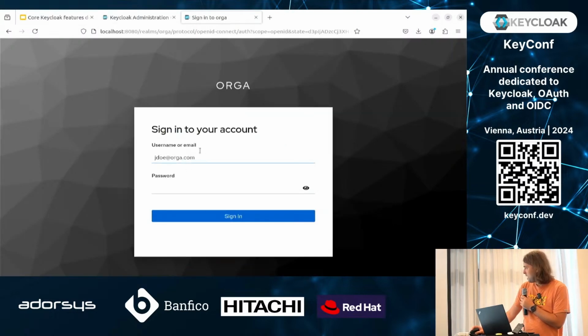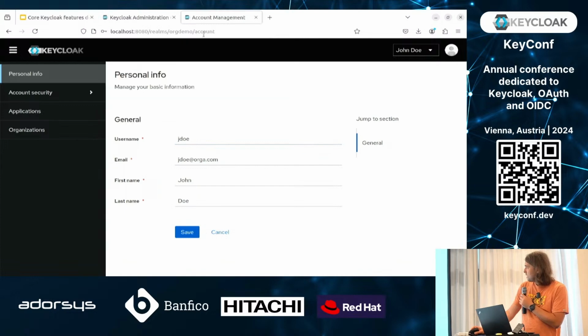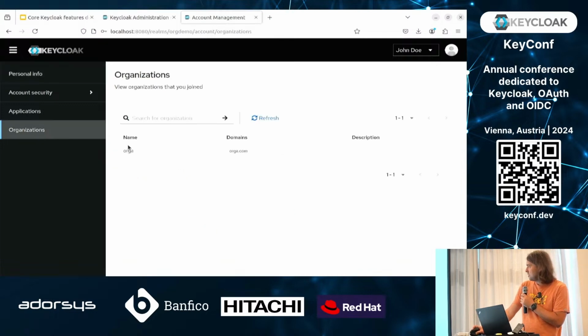Now I'm redirected to the org A, so I'm on the organization org A, and when I provide the password of the user from the org A realm and sign in, I'm redirected back to my org demo account console, and the user himself can see the organization he is linked with, but he cannot unlink or do anything. So that's it for the organizations for now. And that's all for my demo.